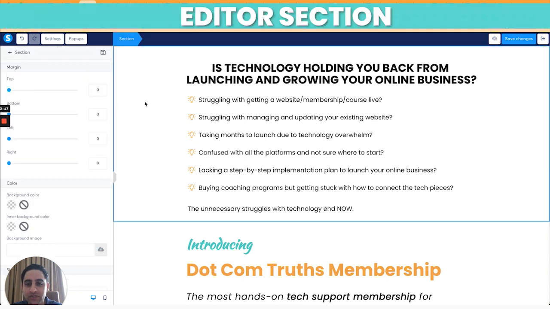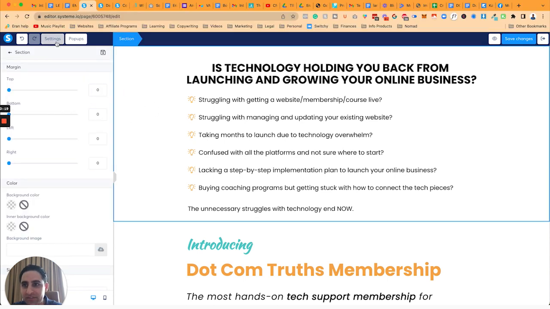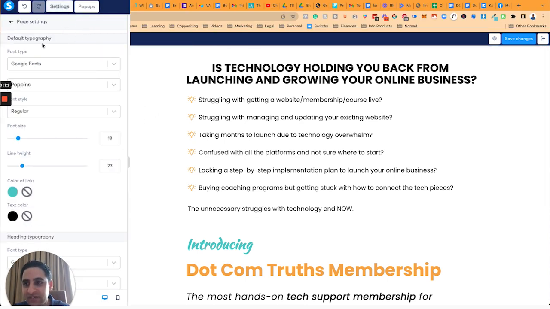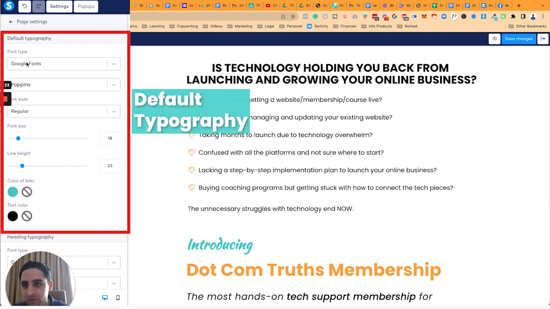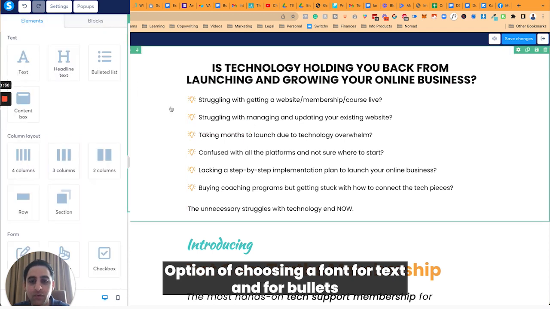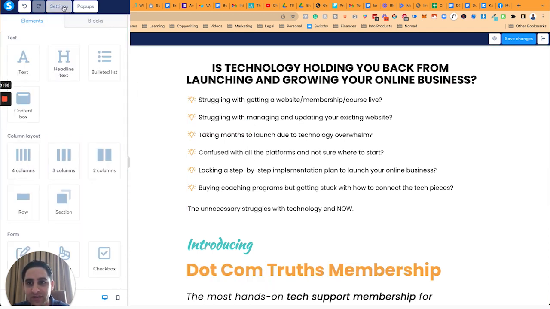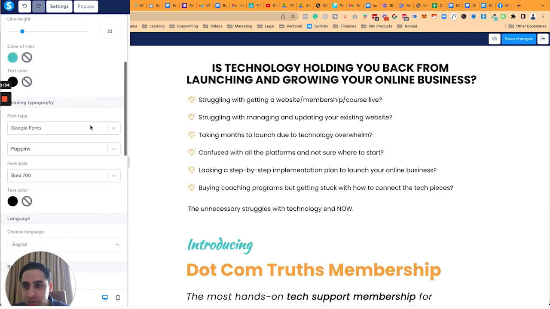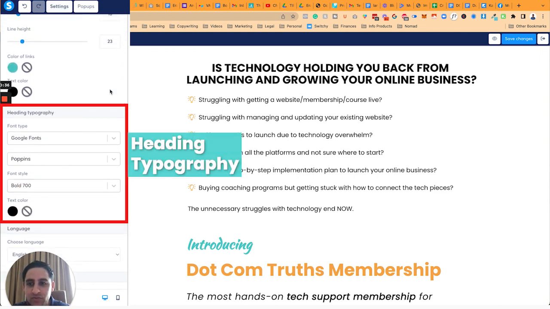So when you're on the editor section, you basically want to click on settings. In the settings, you have two sections. You have default typography, which basically gives you the option of choosing a font for text and for bullets and for things along these lines. And then you have the second portion, which is heading typography, which is where you get the headlines.